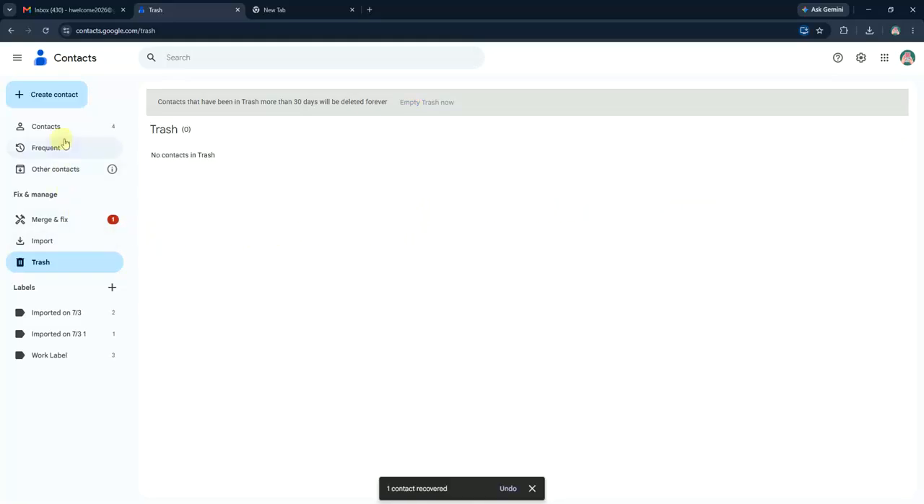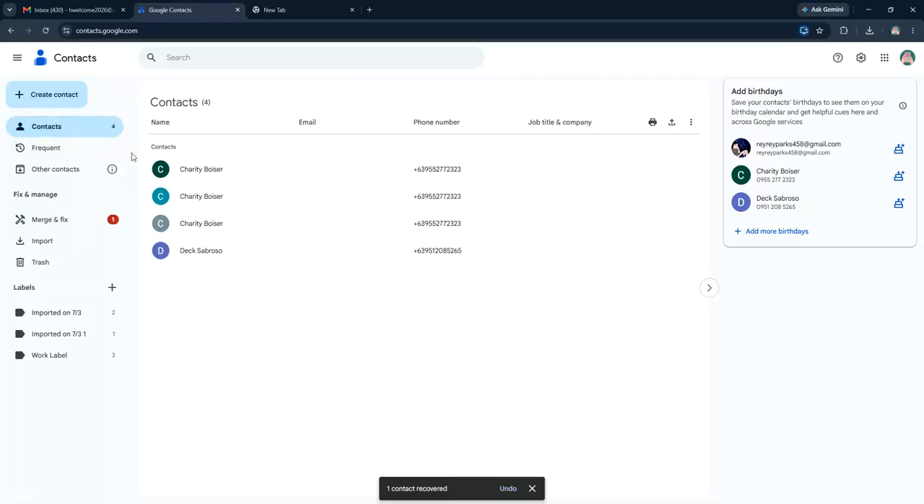If you need to recover multiple contacts, you can select them all at once and click Recover to restore them in bulk. It's a super handy feature if you've accidentally deleted important contacts. Keep in mind that contacts are only stored in the trash for up to 30 days, so be sure to act quickly if you need to recover something.